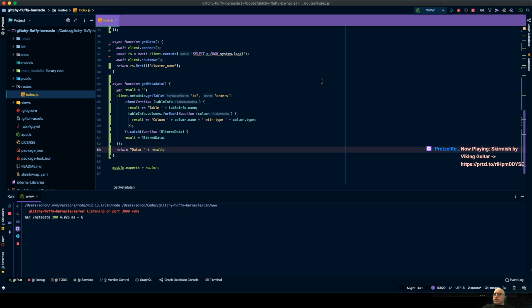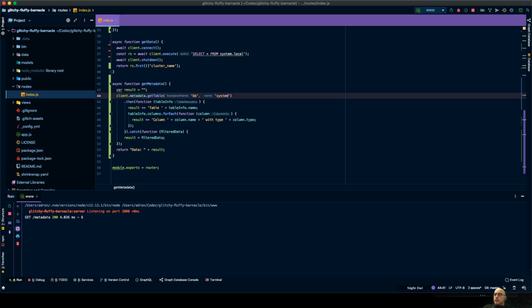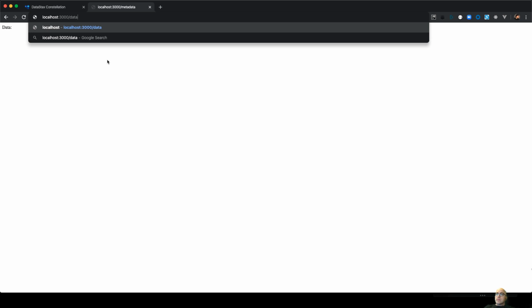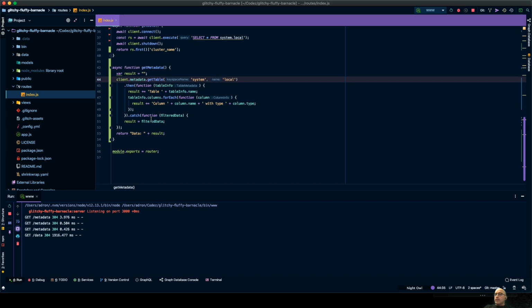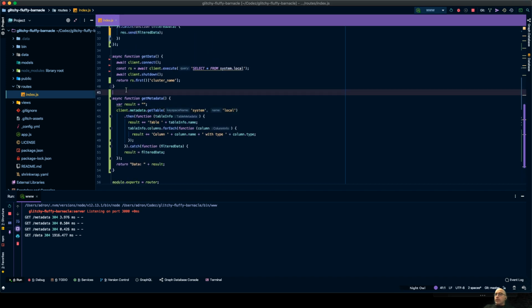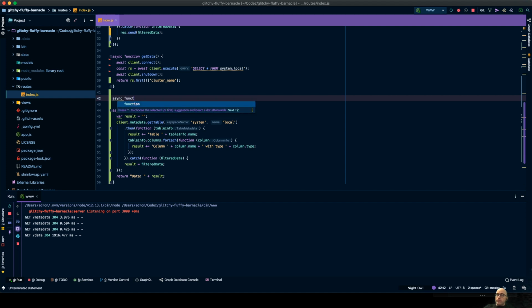Oh, nothing else out of the metadata there, out of the table. BB and orders. Let's do system. I guess local. This would be system. Yeah, so I guess nothing out of that. All right, well, another junk. Same function, get sample rows.